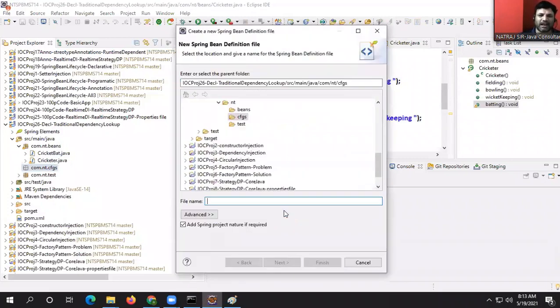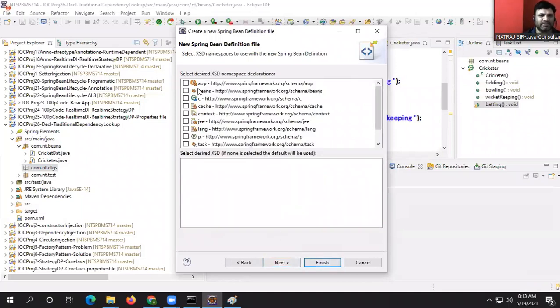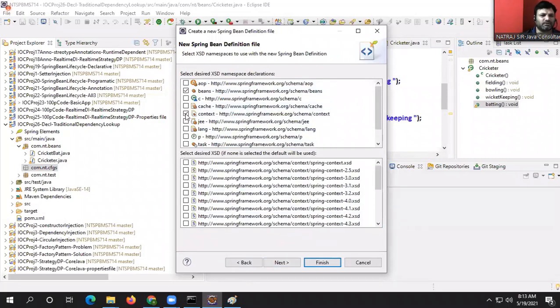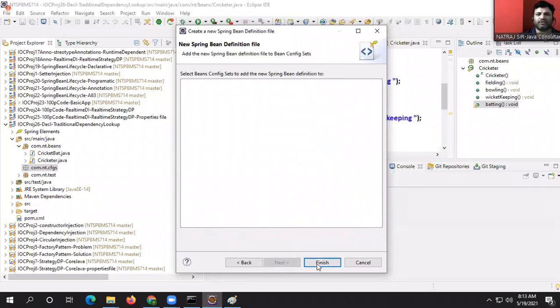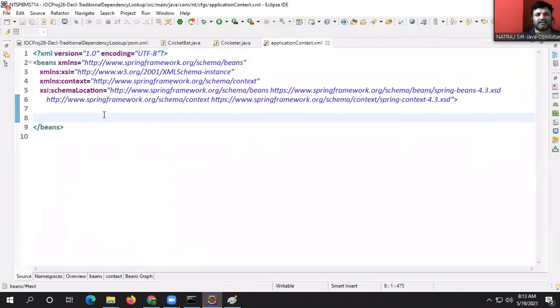Right. Spring bean configuration file, guys. applicationContext.xml. Beans namespace. Who knows, in future I may need context also. Beans latest version. If you don't select the latest version, the default latest version only will come. Right, guys. Configure. Yeah, actually it's XML, no need of context.